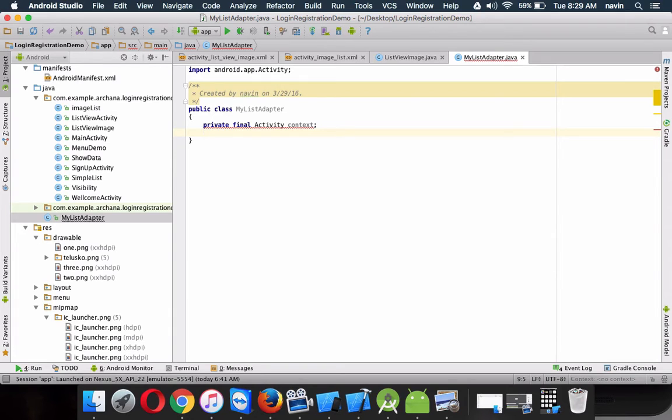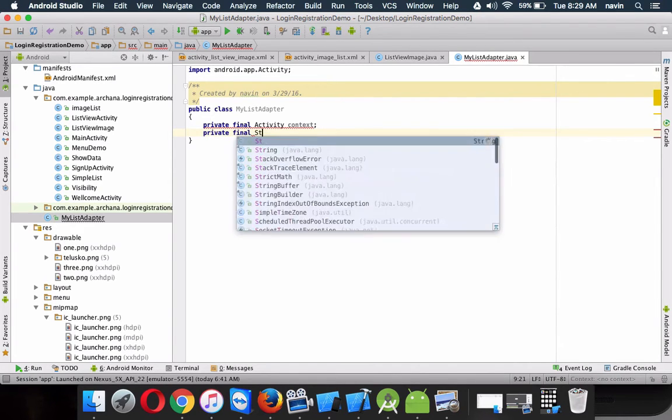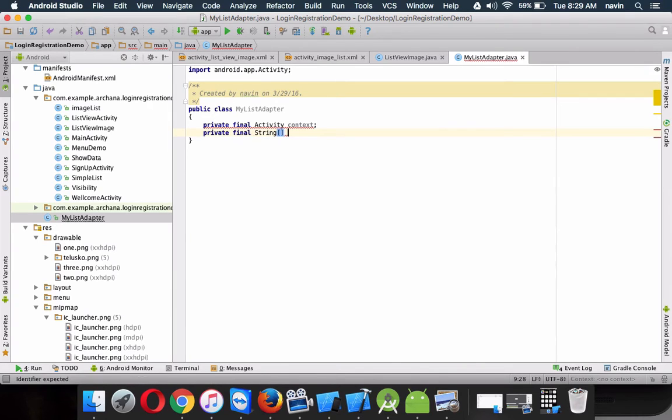So we'll say private final String array, this will be for names, we'll say prog list, right? And we require one more thing, a final integer array, and this is your prog images. Those were the program names, right?